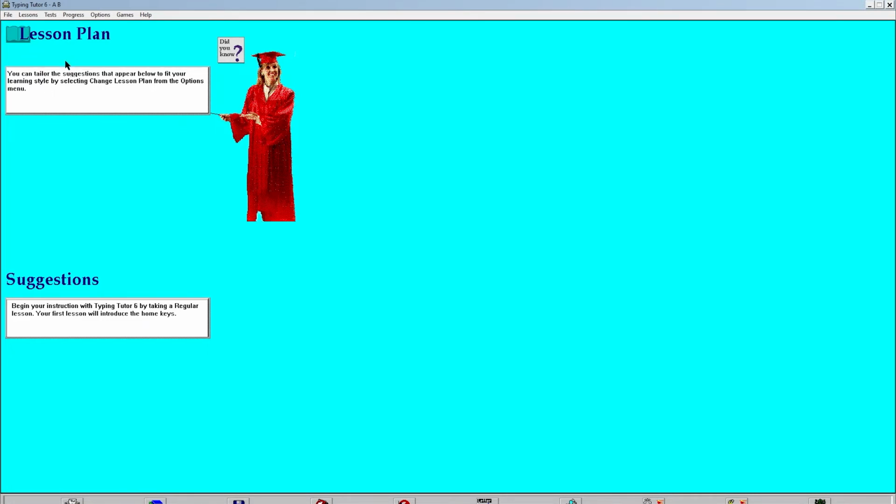in the lesson plan, it will give you recommendation on what to do next. You get the idea. So to take next lesson, you need to go to the lesson menu and click regular. Or if you want to review a key and you are not good at one key, you can go to the key review and type the key which you want to practice and hit OK.